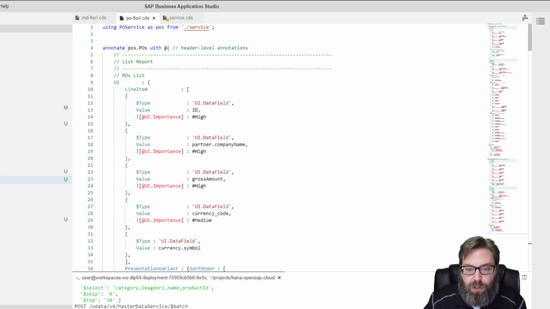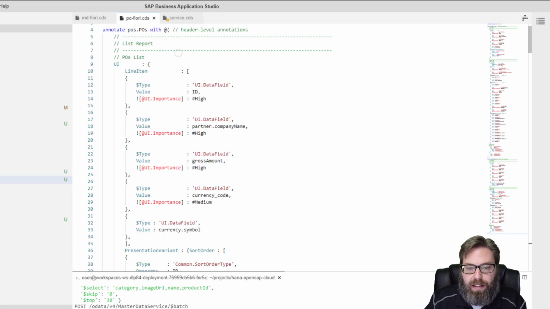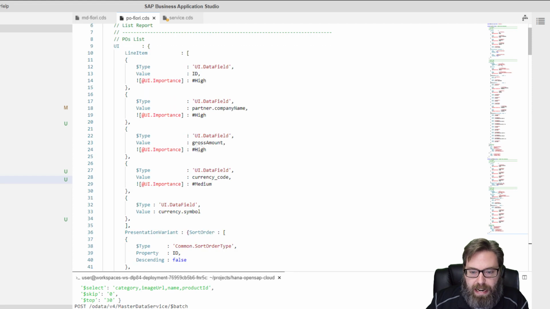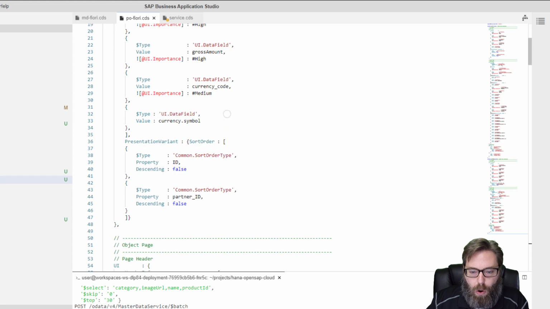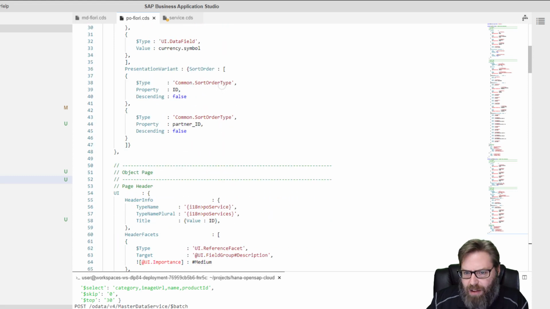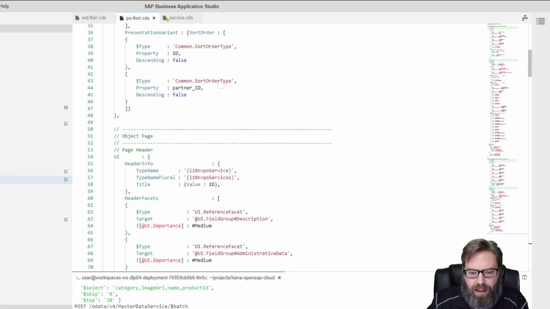So what we're able to do here, starting with the PO header, is annotate it very much like what we've seen so far. We're going to have a line item for our list report, which is going to be the list of purchase orders. But we're going to do things like expand the partner to show the company name and not just the partner ID, and the currency symbol instead of just the currency code. Otherwise, that's not really all that different than what we've seen either.